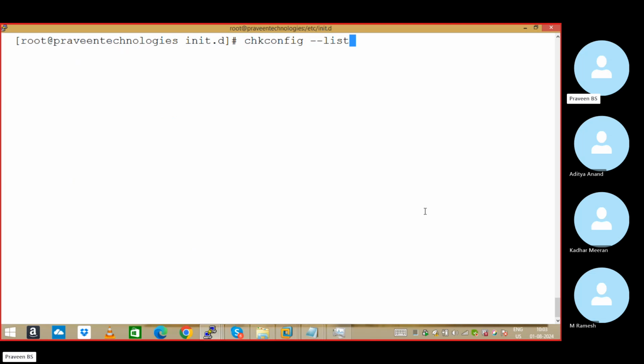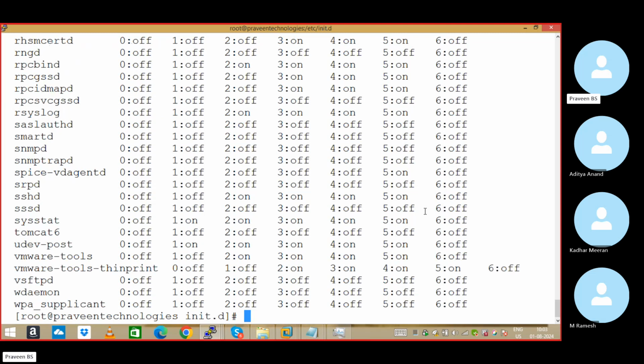Execute this command, sir. chkconfig space hyphen hyphen list. Everyone should do it. Yes sir, getting the list. How many run levels are there in Linux? 6 run levels. There are 6 entries, 0 to 6. Yes or no? Clear.